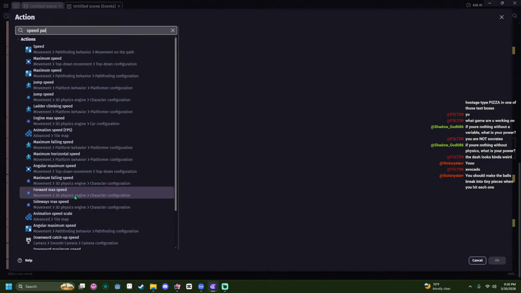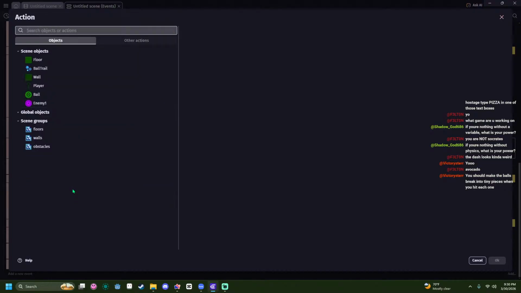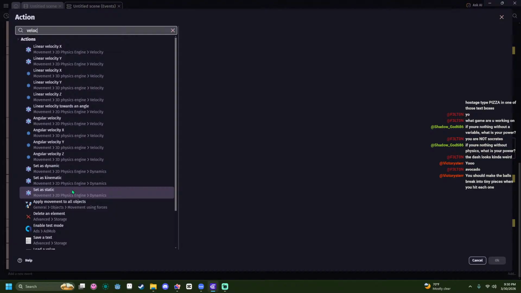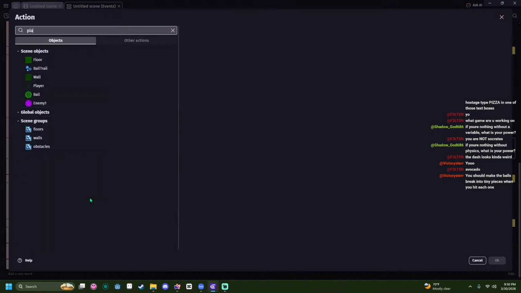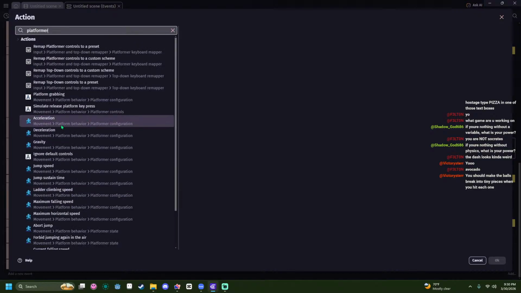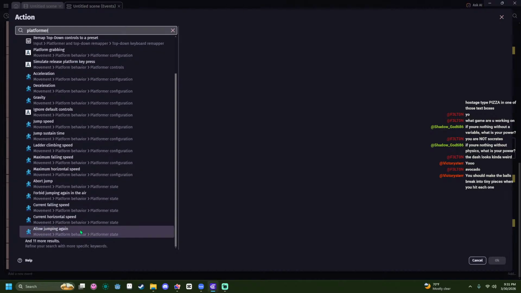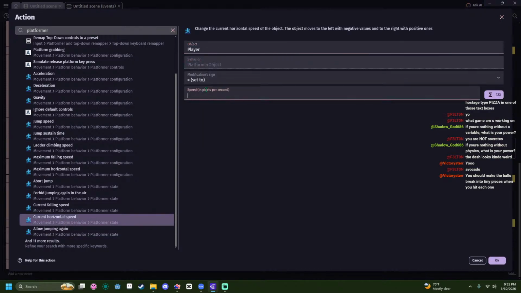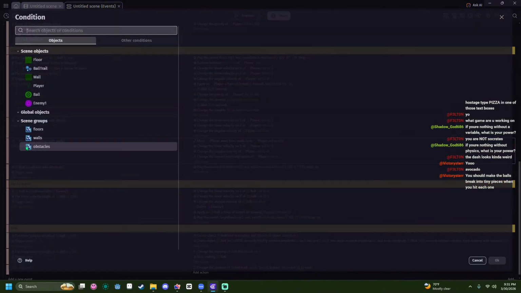Platformer behavior: jump speed, ladder climb speed. Jump speed, what is it, like velocity? Maybe. Platformer behavior, what is it called? Max... Oh, here we go. Horizontal speed of player set to 0. And then just do this once.